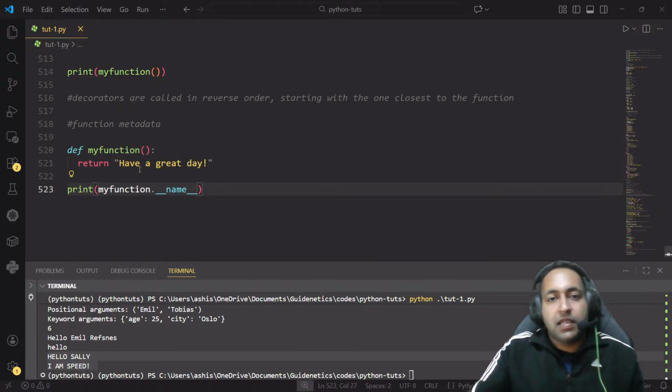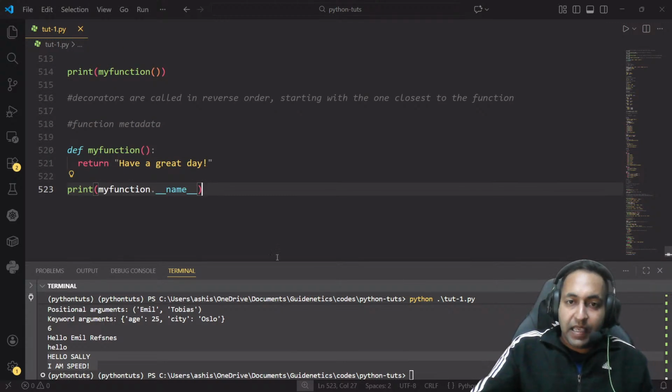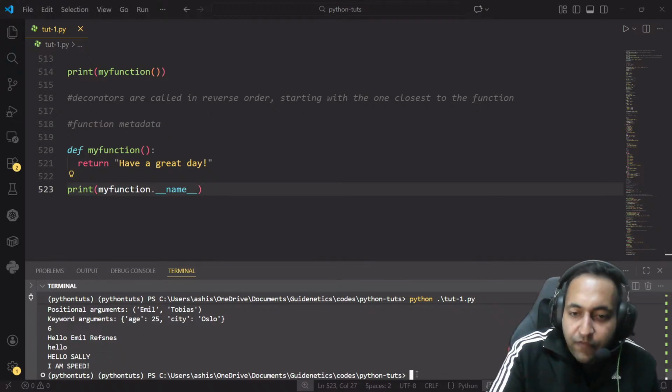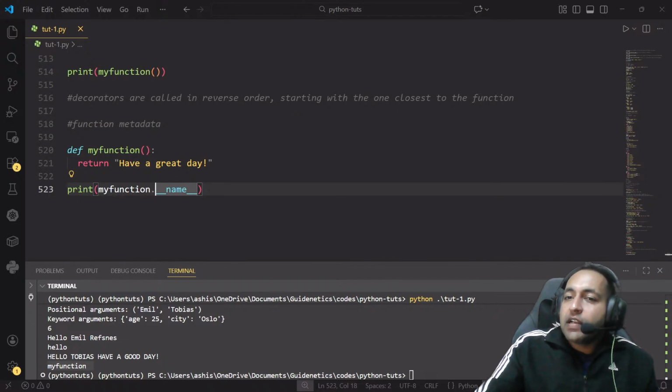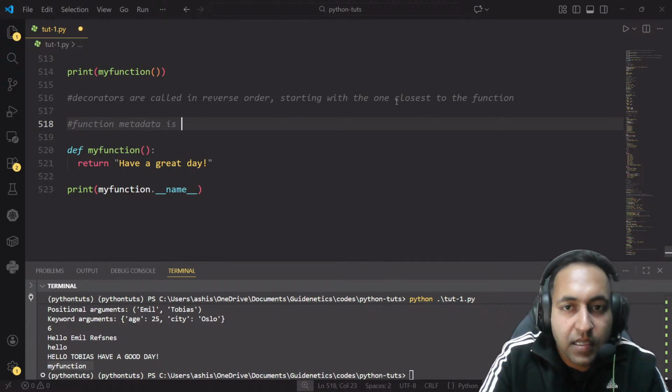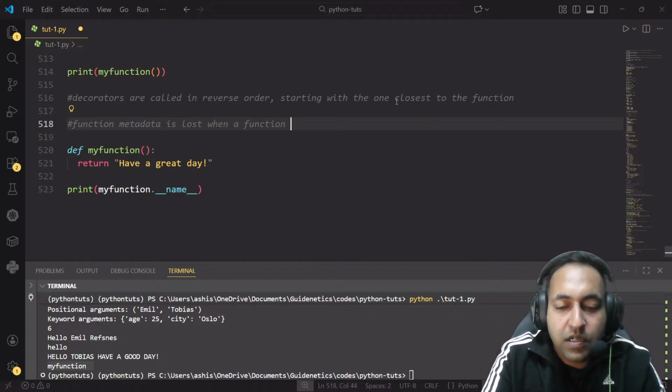So if I do something like this, we can get the name of the function. We should get my function on the console. You can see my function on the console. So if I do double underscore name double underscore, we get the name of the function. But when a function is decorated, the metadata of the original function is lost. Okay, that is important. Function metadata is lost when a function is decorated. Great.